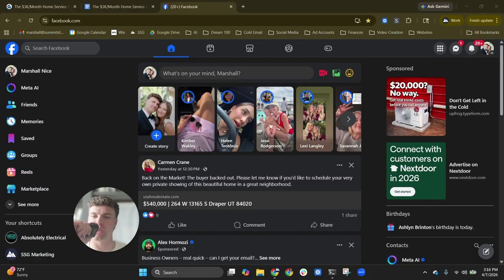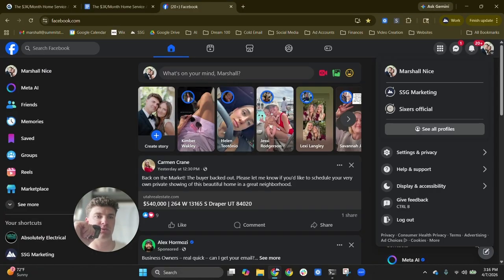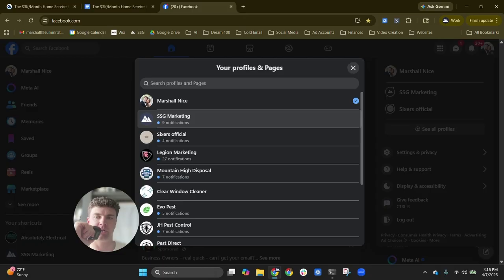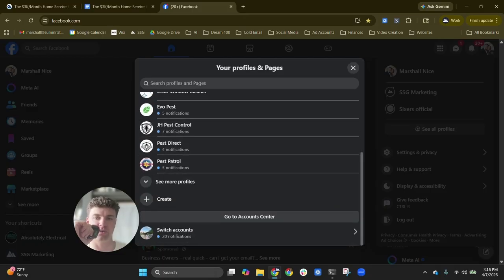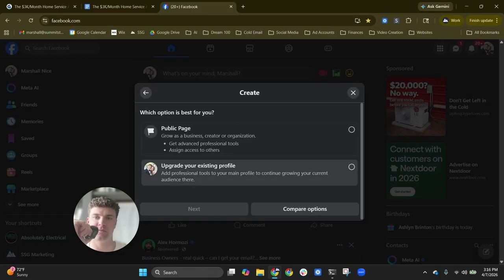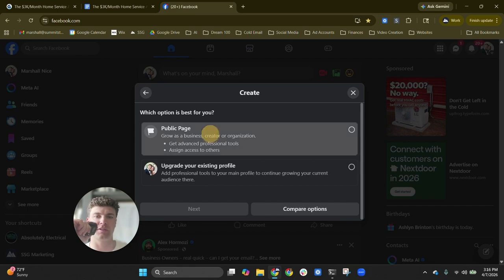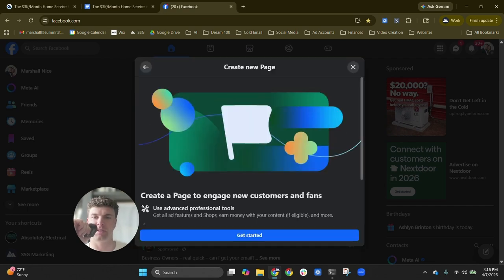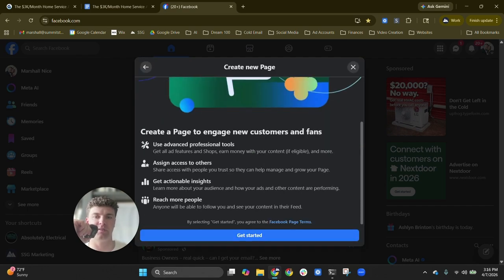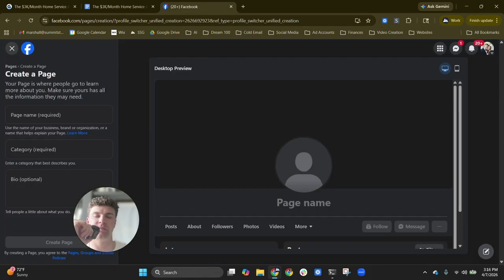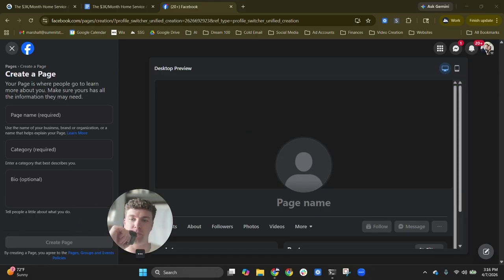Okay, so make sure you are logged into your personal Facebook account, and then you're going to see all profiles after you click on your profile in the top right, and then you're going to scroll down and you're going to click create. Then once you create, you're going to click public page, you're going to click next, and then you're going to click get started there. All right, and this brings you to the page where we start creating our Facebook page.